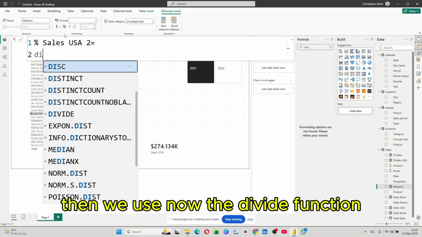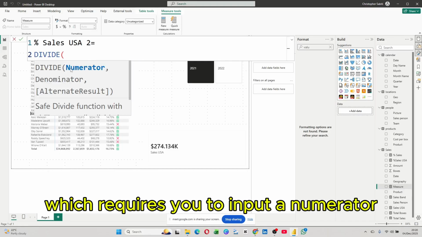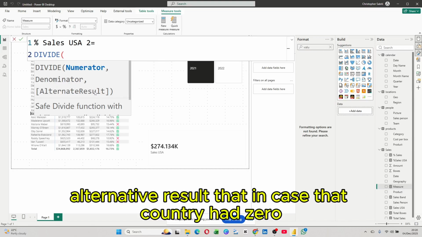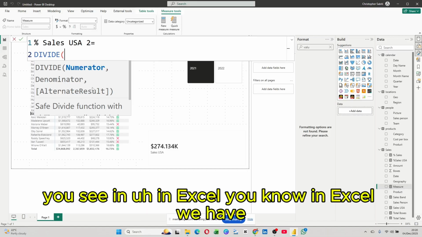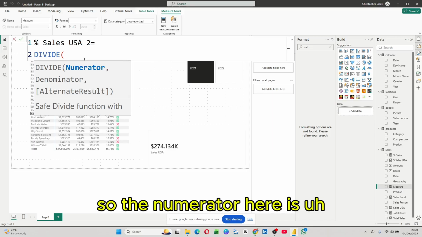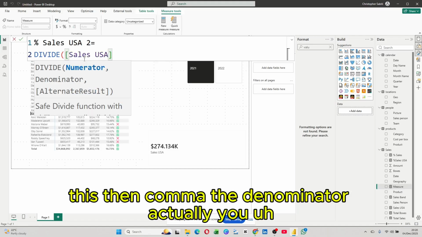Then we use the DIVIDE function, which requires you to input a numerator, a denominator, and an alternative result. The alternative result is what to bring you in case that country had 0, instead of the div error you see in Excel. You know, in Excel we have IFERROR. Now this is the option of IFERROR. So the numerator here is obviously the sales for USA, then a comma, the denominator.